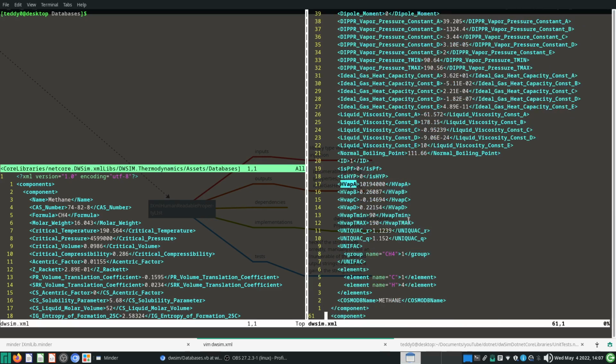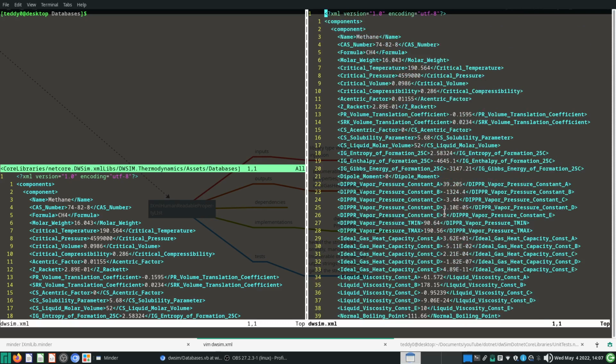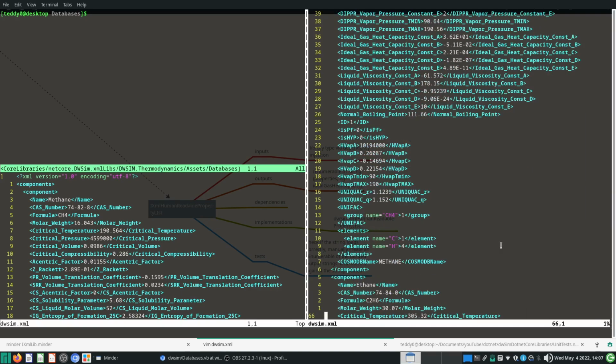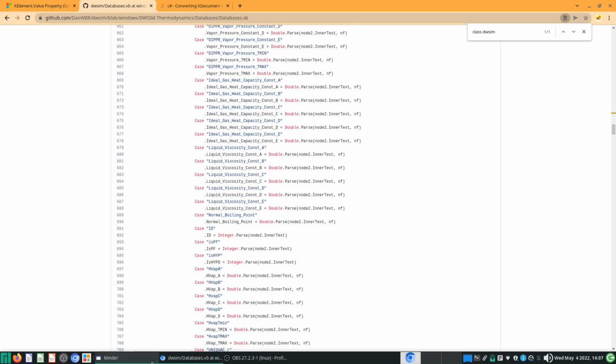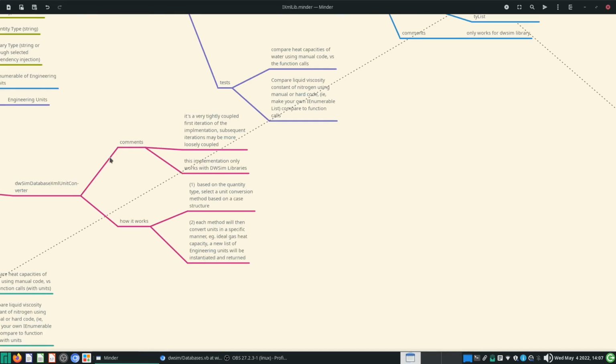So from the end user, what's the most intuitive way of accessing these properties? Critical temperature, pressure, and volume are quite easy. If I want critical temperature, I will ask for critical temperature. But for things like vapor pressure constants, ideal gas heat capacity constants, viscosity constants, it's not that straightforward. So these are things I will want to group under something. That's what this human readable property list is for.